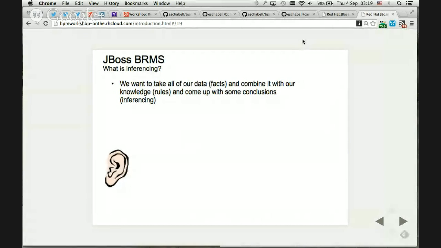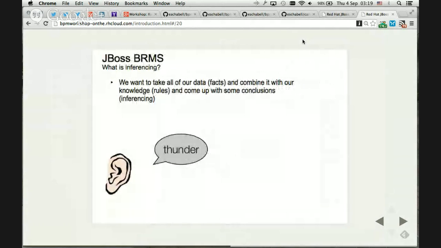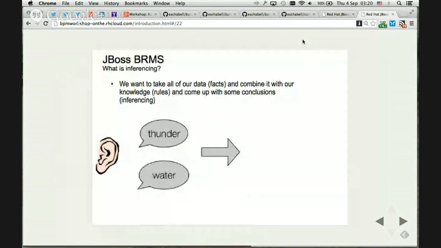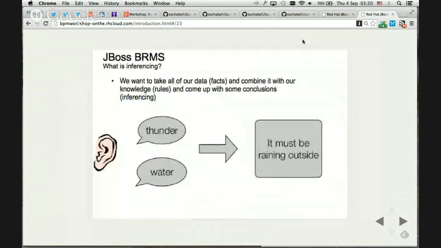So the best way to do this is to do something simple and visual. Here we have you listening, and you get the first piece of data, the first piece of information, a fact, and there's some kind of noise outside, but this is not enough, based on the rules floating around in the engine in your head, to make a decision about what's happening. But if you add a second fact into this equation before you start processing, you're going to come up with some kind of decision, and you're going to infer that it must be raining outside. So this is really the basic elements of how these engines work.